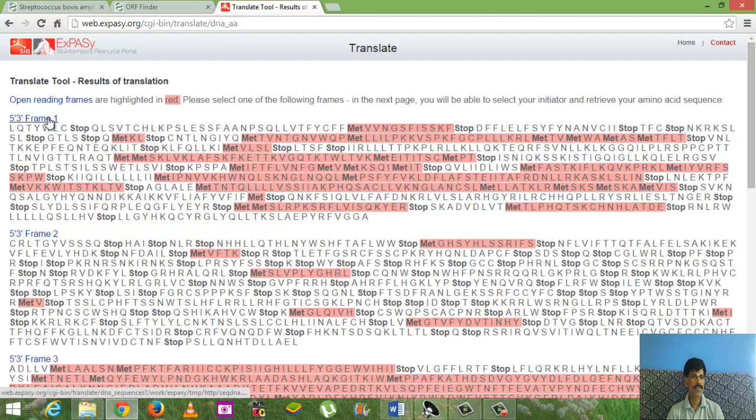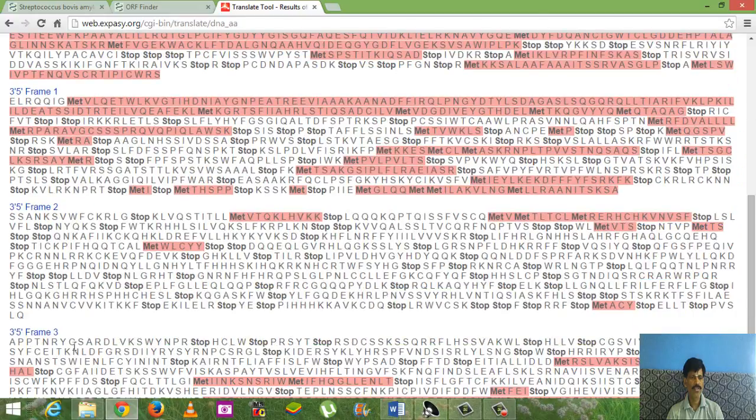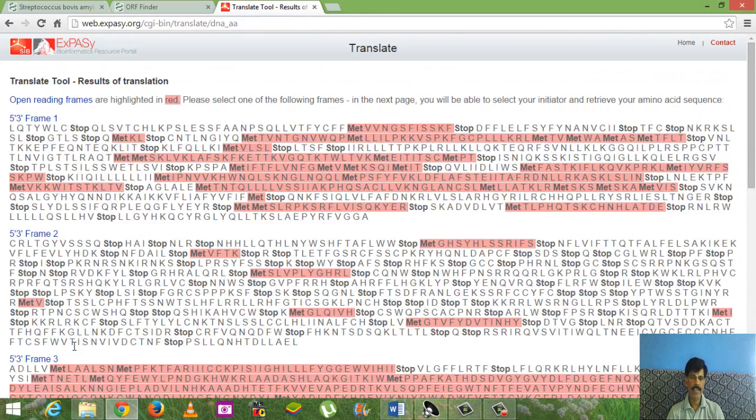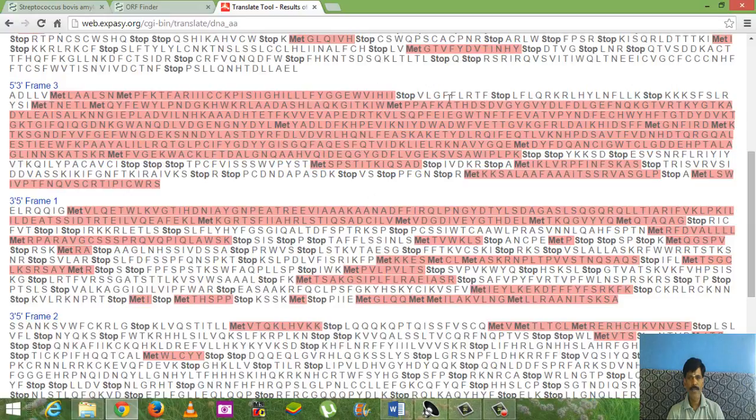This is 5'3' frame 1, this is frame 2, and this is frame 3, and then the reverse frames 3'5' frame 1, frame 2, and frame 3. In ORF Finder, these are given as +1, +2, +3, and -1, -2, -3. So here we are seeing different terminologies. By looking at these frames, you can see that in frame 2 there is only a small peptide, and in frame 3 also we get a protein sequence from methionine to stop, a smaller one. But when you go to this frame, you will see something different.